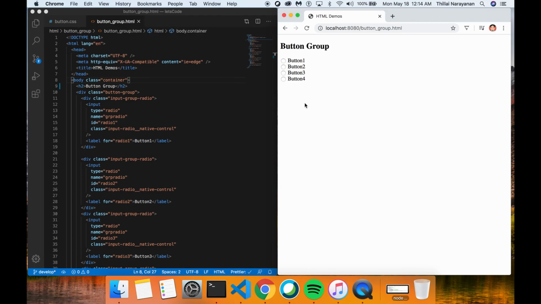Let's dive into this video. I'll show you how to create such a user experience. If you look at my browser on the right-hand side, you must be seeing plain radio buttons: button 1, button 2, button 3, button 4. I can choose any of the buttons, and only one value is checked. How do we convert these radio buttons to a button group?